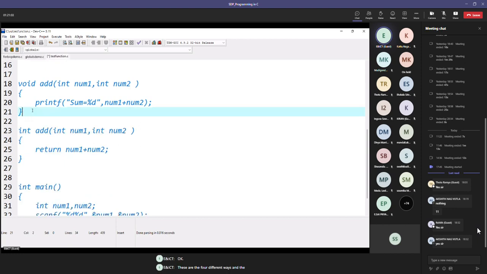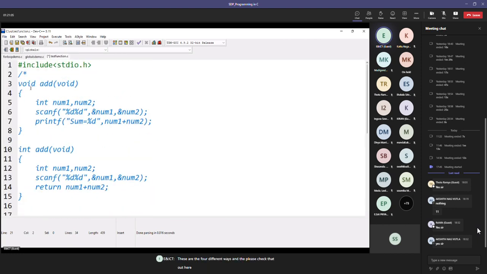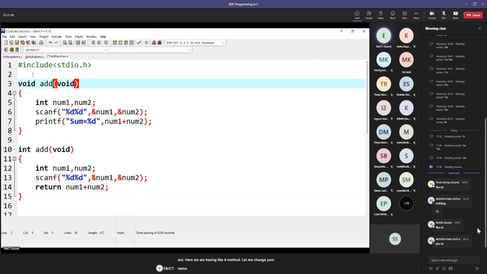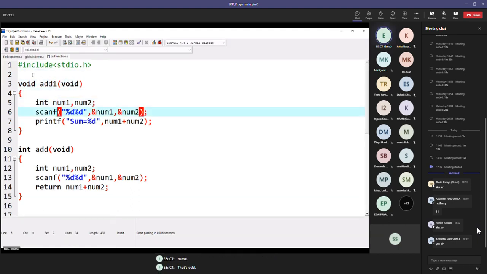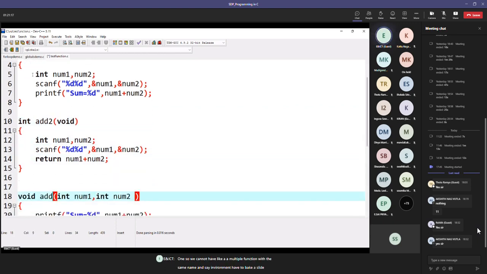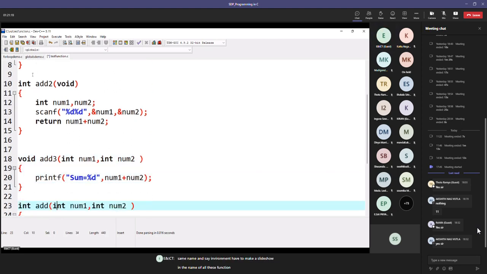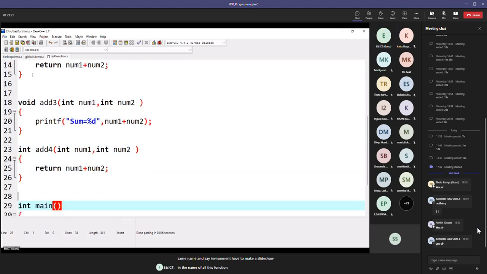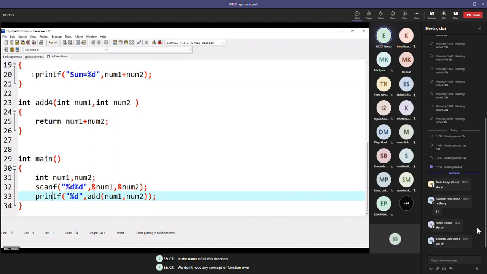And please check it out. Here we are having four methods. Let me change their names. Let's add one. We cannot have multiple functions with the same name in the C environment, so I have to slightly change the name of all these functions. We don't have any concept of function overloading in C.